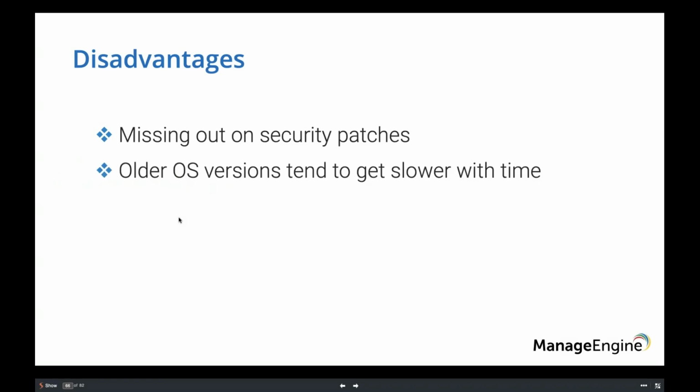Second, your older OS versions get slower with time. I think iOS users can get this particular feeling. Once iOS 13.0 is released in a few weeks' time, your 12.0 would start to feel a bit slower on your devices. And I don't even want to talk about the people who are using 9 or 10, because you would be dragging your feet right now and the devices would take a long time to load your applications.